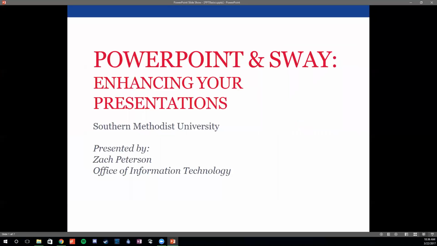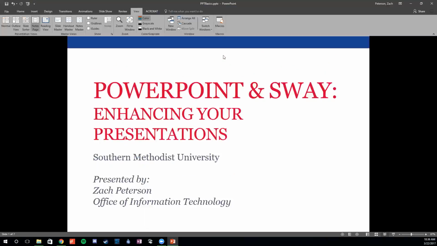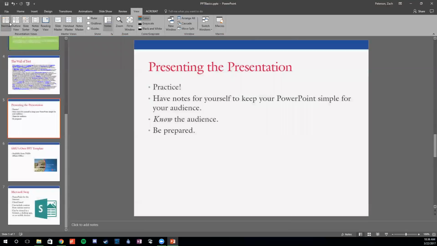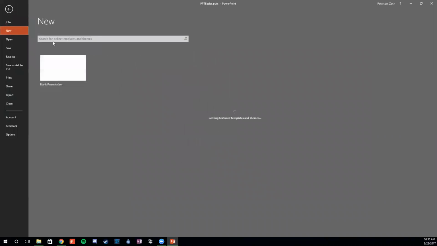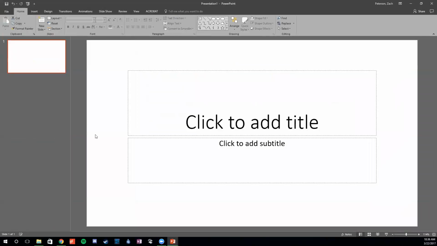And then we also have Reading View, which is similar to the Reading View in other Office programs like Word and Excel. But let me escape from that here and go back to our normal view. And let me go ahead and I'm going to show you a quick way to create a slideshow from scratch. And let me go ahead, I'm going to create a new blank presentation here.